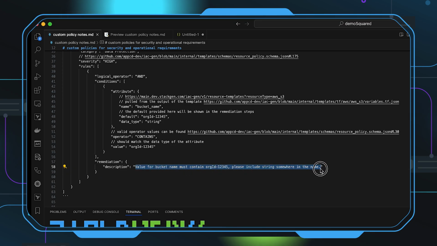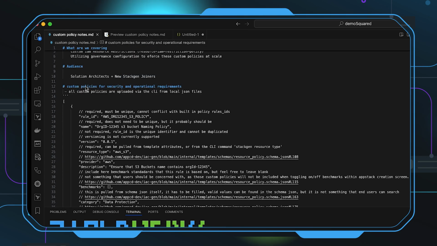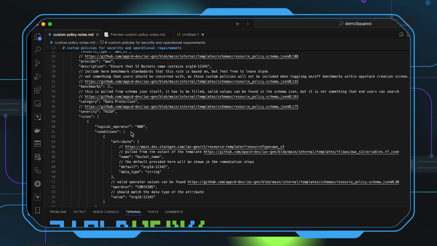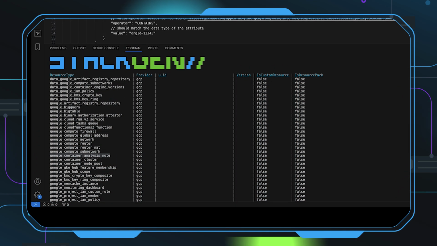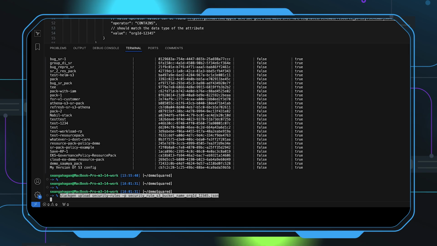So make sure this description gives a user, or somebody that may not be familiar with infrastructure, enough information for what they need to change. And for here, super straightforward: the value of the bucket name must contain org ID 12345. Please include the string somewhere in the name. So this is what that custom policy looks like. When I go to upload that custom policy, I'm doing it against a file. This is the file that I've already uploaded.